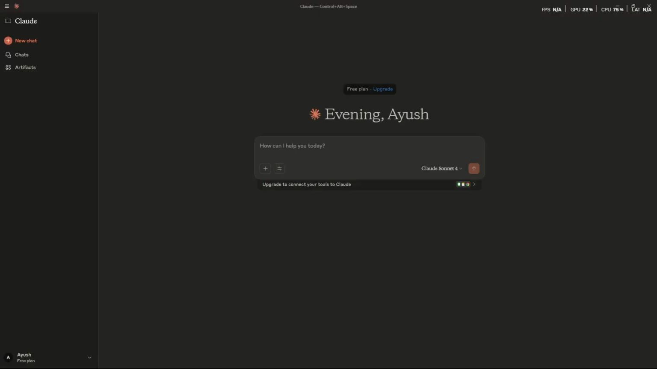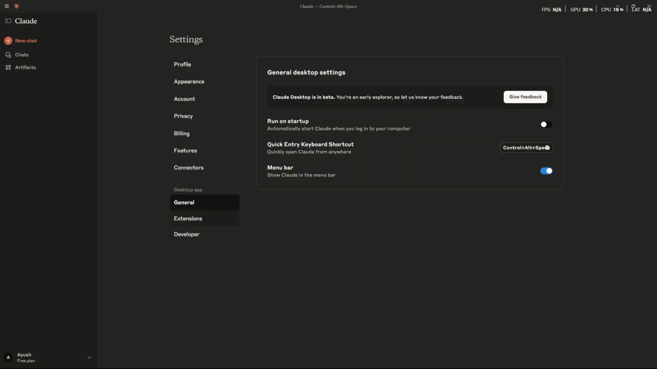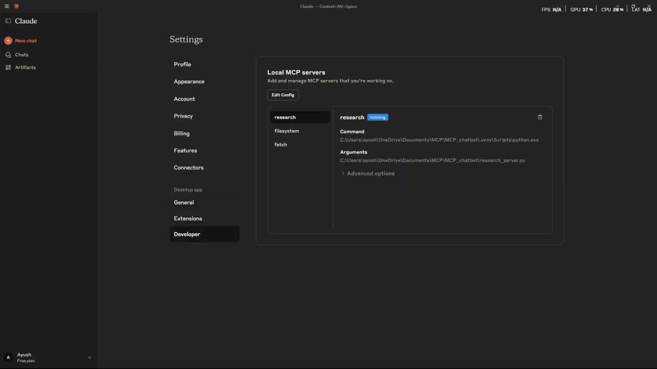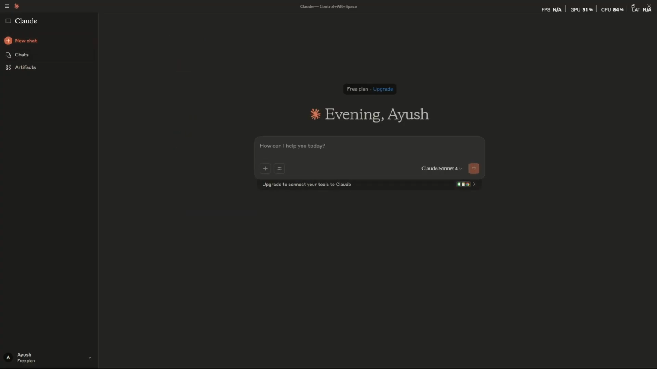Now if you go to the settings and the configuration file, you will be able to see the config file and the servers which are up and running. You can see the research server is running using this command, and the arguments are there. Similarly the file system and the fetch as well. Let's go and try these different local MCP servers and generate some text.